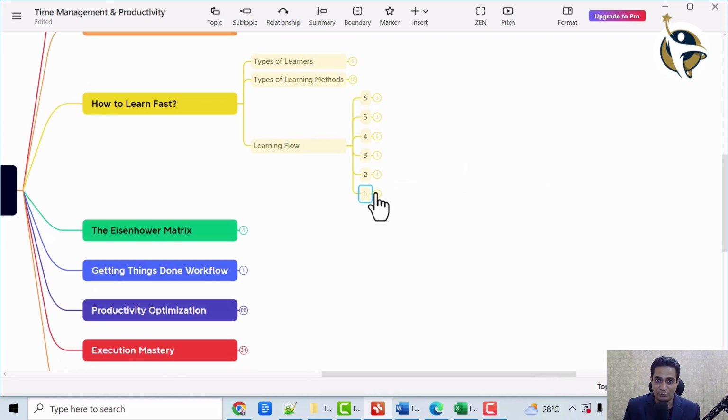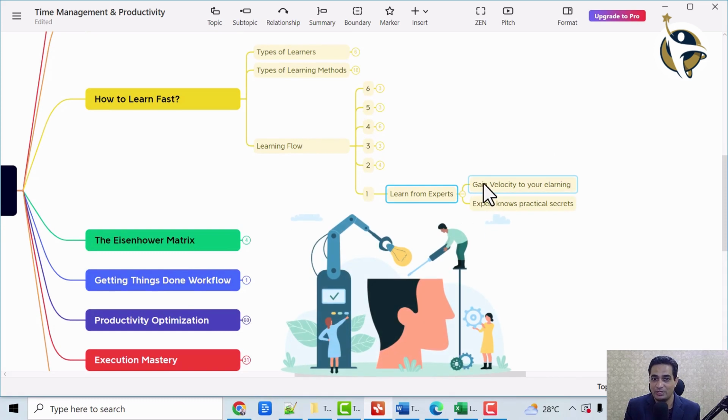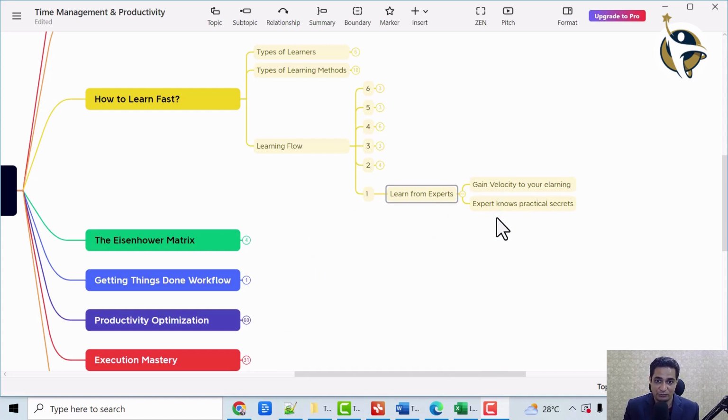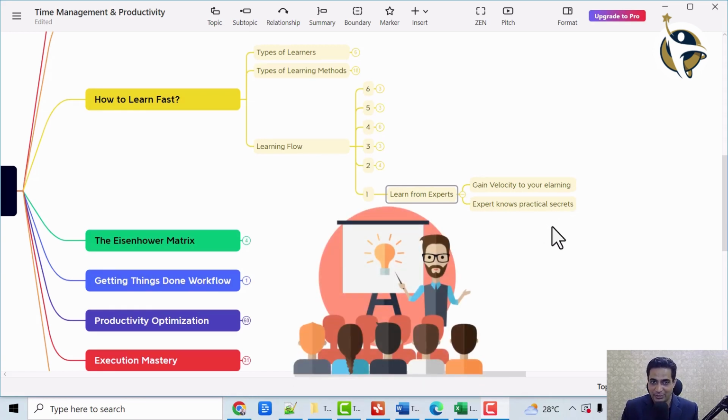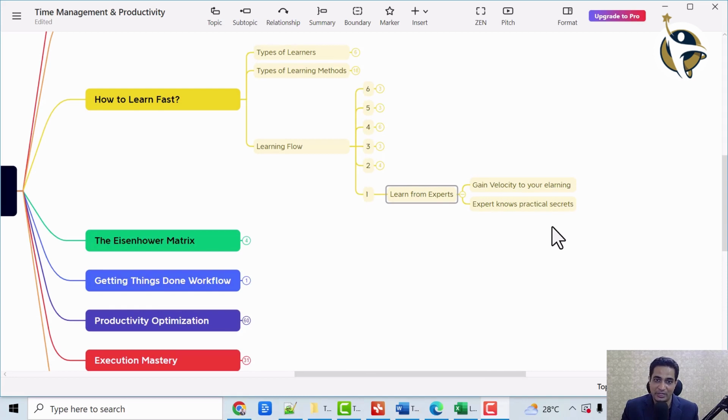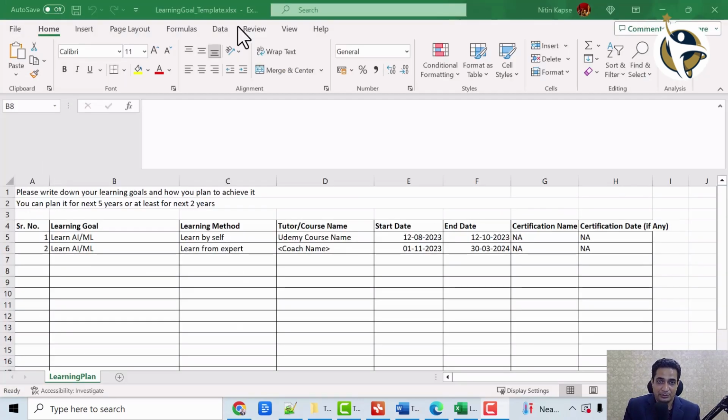And now coming to the final type of learning flow where you learn from some expert. What is the advantage of learning from an expert is that you gain velocity in your learning curve. Another big advantage when it comes to learning from the expert is that that person knows the practical secrets. That is where learning from the expert is the highest form of learning where you can expedite your learning curve. This is all about how to learn fast, and the best form of learning is to learn from the expert.